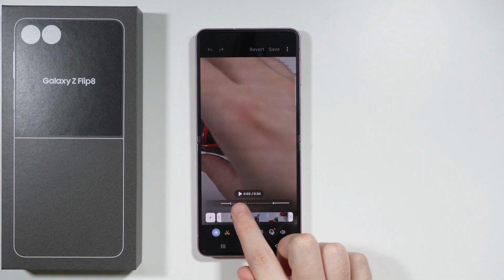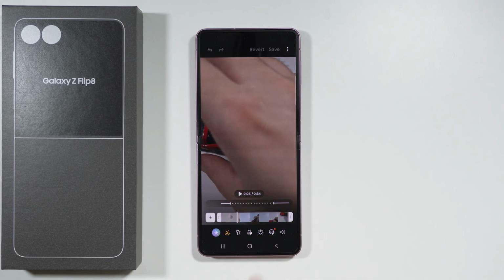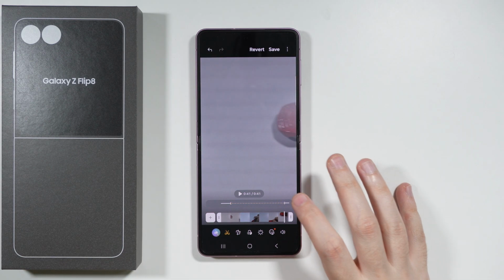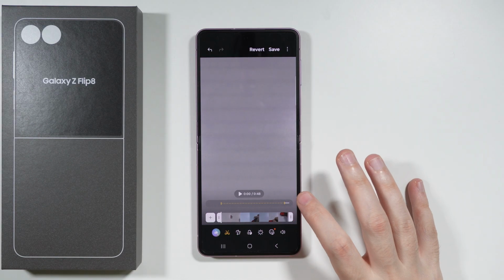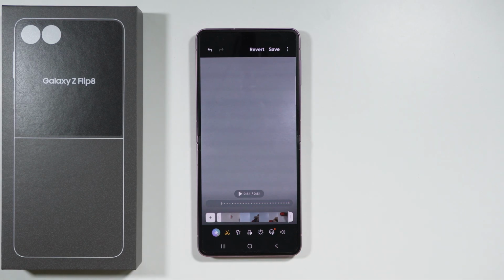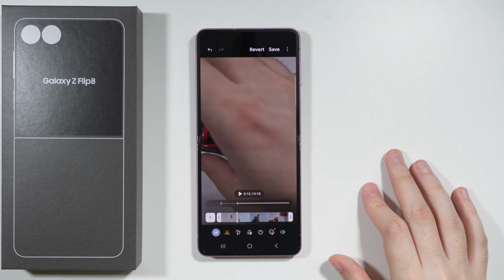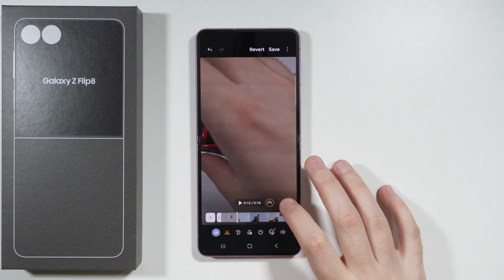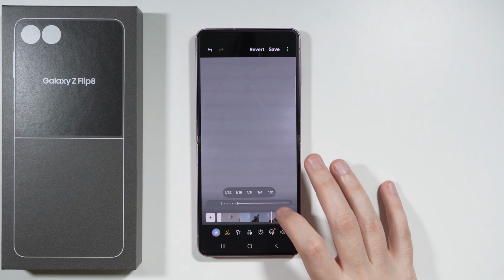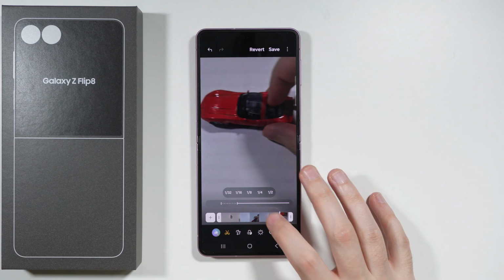So these dots or thin lines that we have in here in the middle, this area in here is the slow motion effect. So if you want to adjust the slow motion effect, you can, for example, extend it to make the whole video in slow motion. Maybe you can just set a small part of your video to be in slow motion.